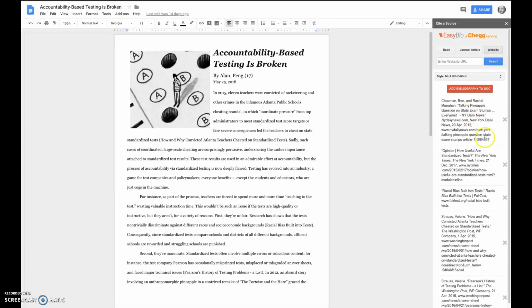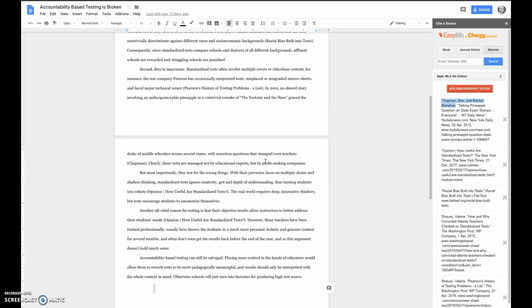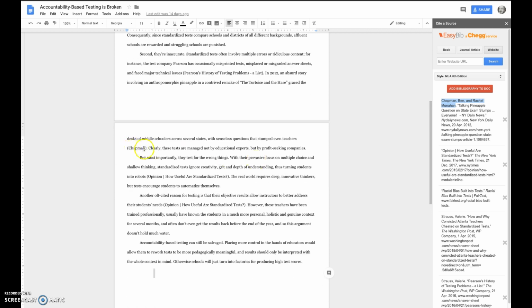Then let's say that I actually want to quote from this talking pineapple. When I want to put in my in-text citations, I just need to look at whatever comes first in the citation in my EasyBib. So here I see that it's a name of two people. We have Ben Chapman and Rachel Monahan. And I have to do a little bit of work to get that into the correct in-text citation. In this case, since there are no page numbers, since it's an online article, it's just the people's last names. So Chapman and Monahan. Then when I go into my paper and I quote from Chapman and Monahan, I have Chapman right here, but I'm going to make it Chapman and Monahan.